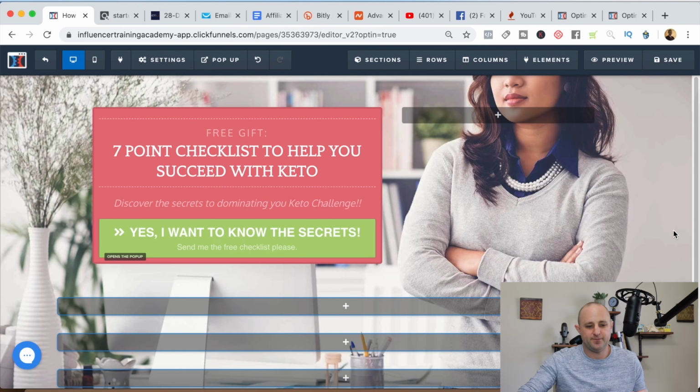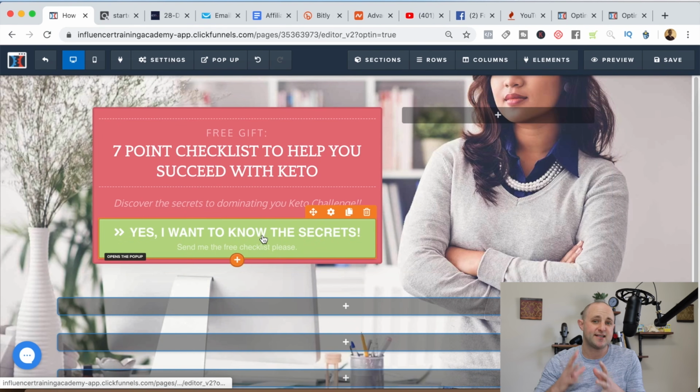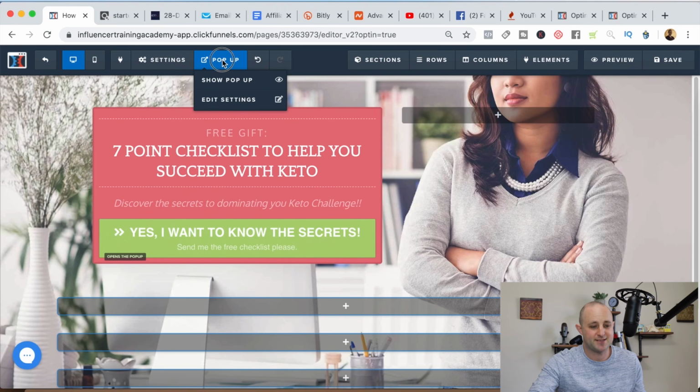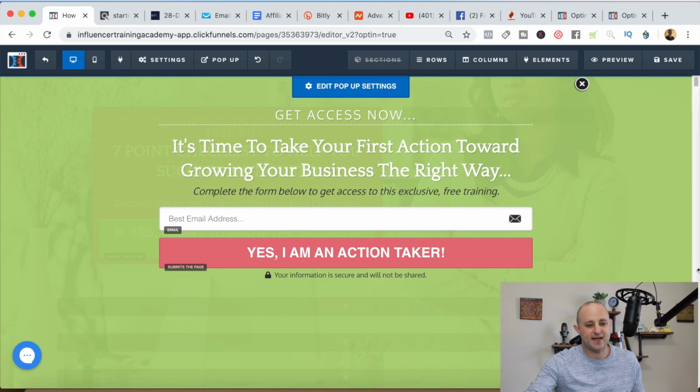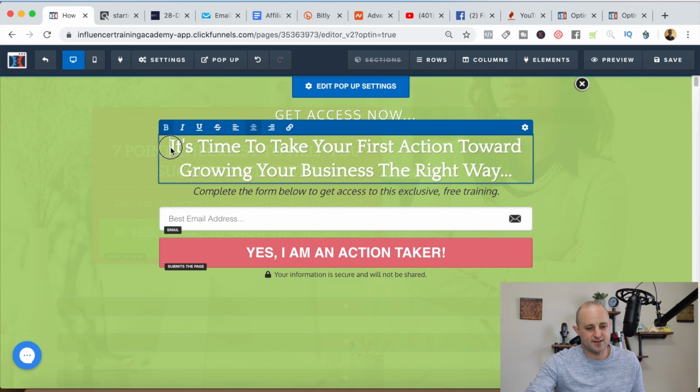So what's going to happen here is when someone clicks on this button, it's going to open up this pop-up. Okay, so here it's going to show the pop-up. Yes, get access now. Same thing, we can update this.